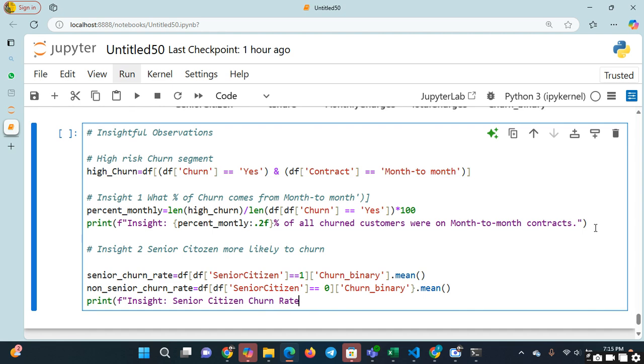So is equal to, so the senior citizen is equal to what? So we have to be senior_churn_rate, then we put the quotation mark, I mean the apostrophe, then dot 2f. Okay, and let me close the bracket here.